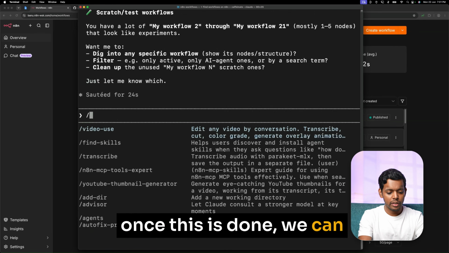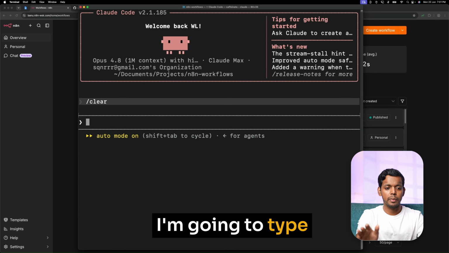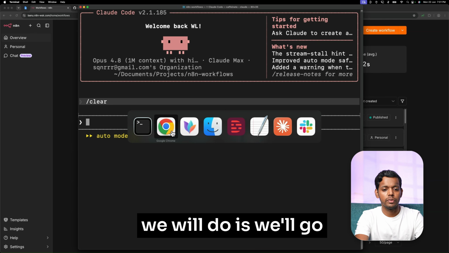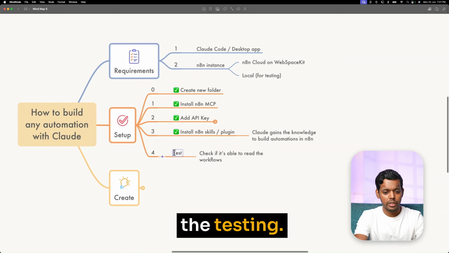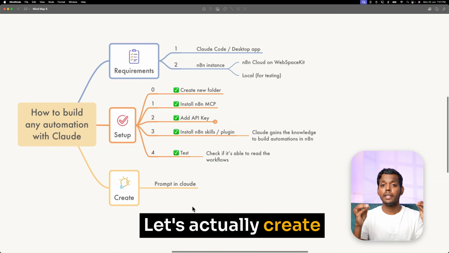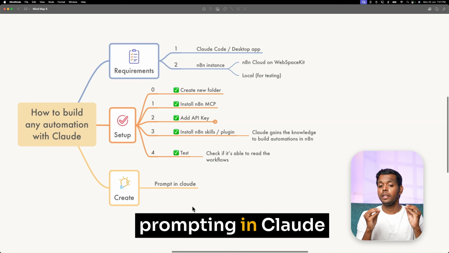Once this is done, we can actually clear all of this. I'm going to type clear. And next what we will do is we'll go into the creation part. So we have done the testing. Testing is working. Let's actually create a new automation by prompting in Claude.